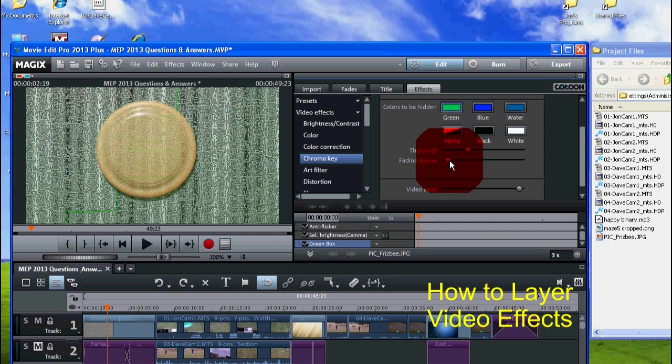And then we can adjust the range and the threshold and get it where we just see the frisbee. That looks pretty good there. And down on the threshold a little. That looks pretty good. Okay, now we got it.